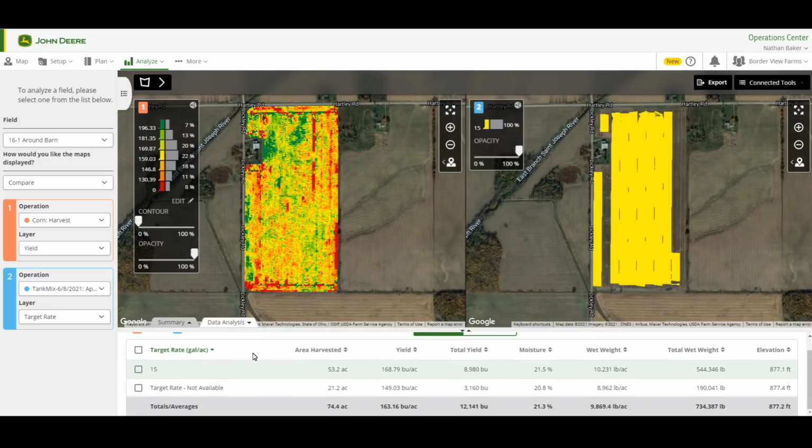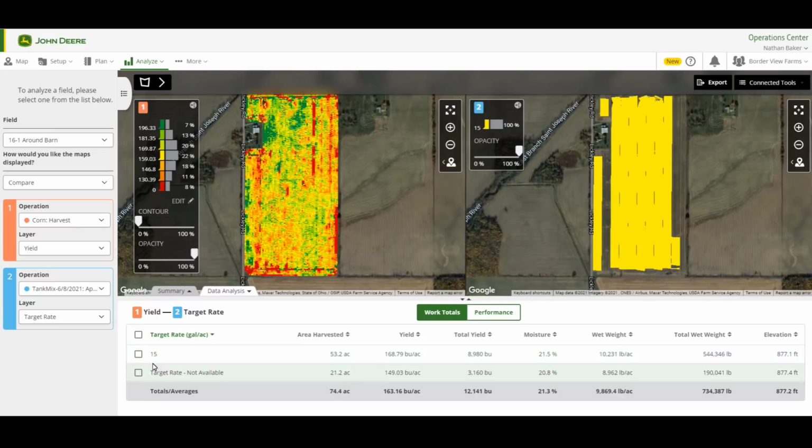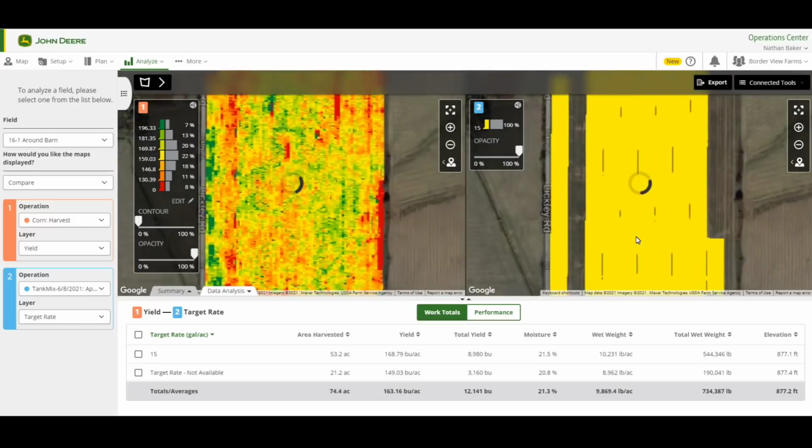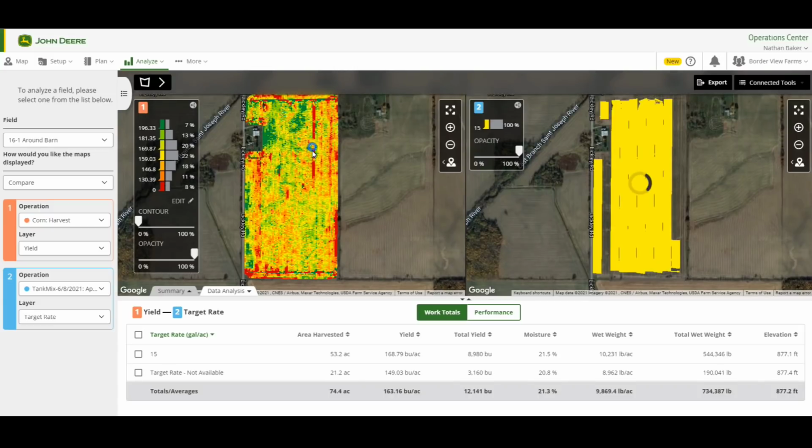Now if you come down to the bottom here, let me make this just a little bigger, we can see that 15 target rate. Harvested acres was 52 or 53.2, that'd be the yellow. And then the non-target rate, not available, which is where we did not spray, 21.2 acres. Look at the yield difference, 168.8 versus 149. That's a 20 bushel difference where we sprayed versus where we didn't. Now, that data is a little bit skewed because you've got these ends, you've got this strip along here, you've got this red streak that kind of threw stuff off a little bit.